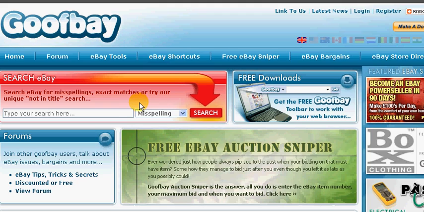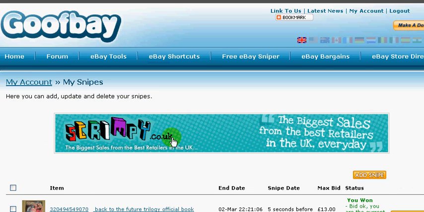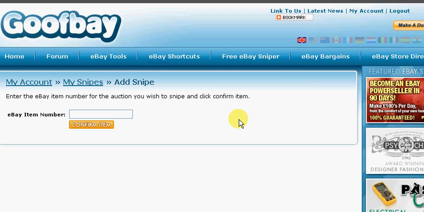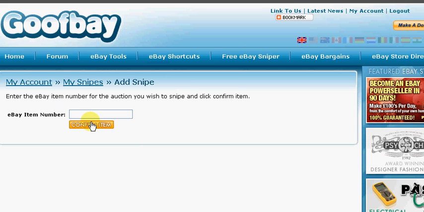It's completely free to use. You do need to sign up to an account first, which is completely free. I've already signed up to an account, so I'm just going to sign into my account now. Once you've signed in, you want to click on the My Snipes link here, and then you want to click on Add Snipe. And here you enter the eBay item number that you want to place a bid on. So we go to the auction, we double click on the item number, we copy it, we go back to our GoofBay, and we paste it into this box and click on the button there.